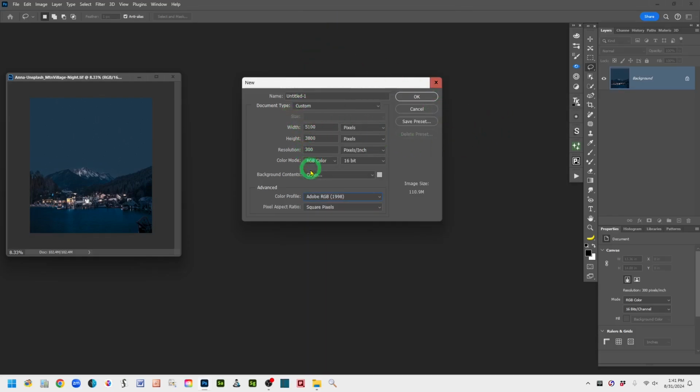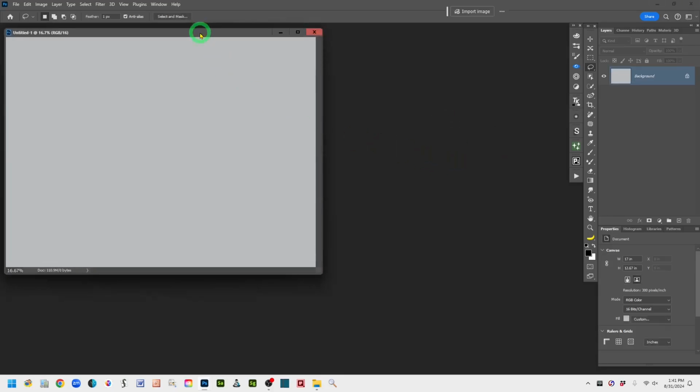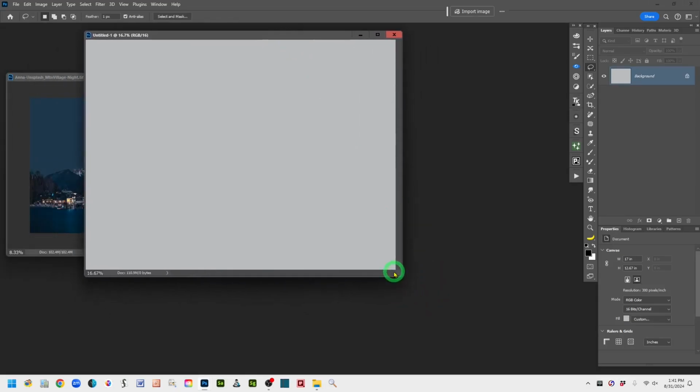And I think we have all the dimensions. Yes. So once you get all of that set, just click OK and it should launch. There we go, a new empty file.